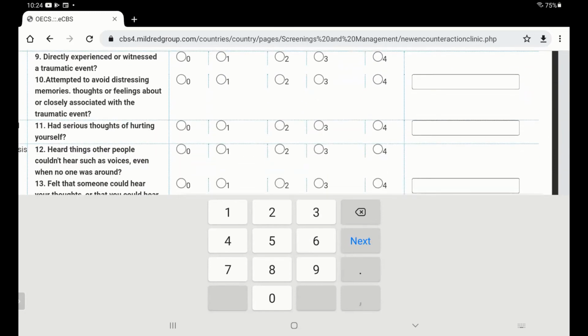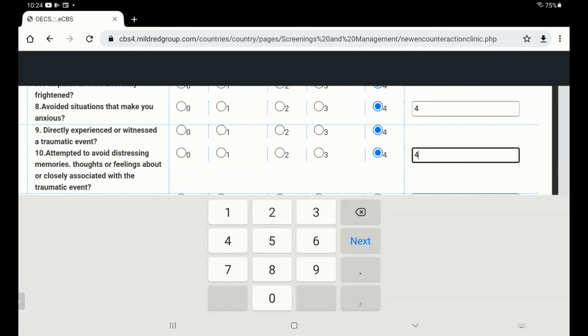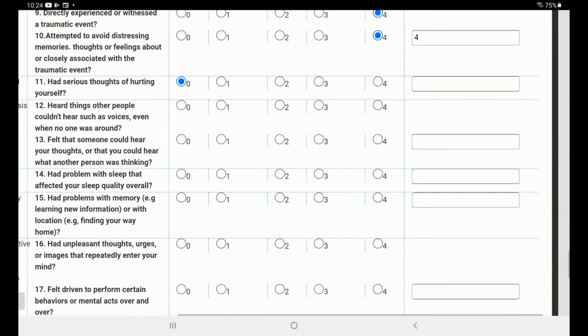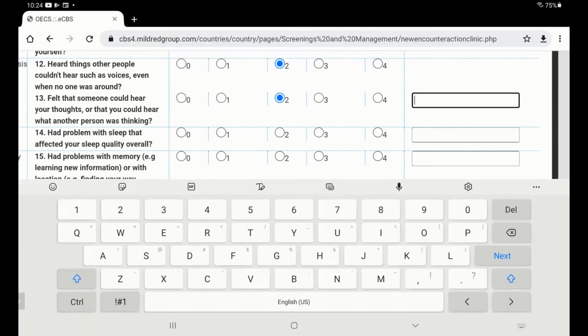Okay. So with 4, attempted to avoid distressing memories. 4. Had serious thoughts of hurting himself. You say no. 0. Heard things other people couldn't hear, such as voices. Let's say now, because he's very sick, he's beginning to have problems up there. So say yes. Yeah, sometimes, 2. And 2. The highest domain score, 2.